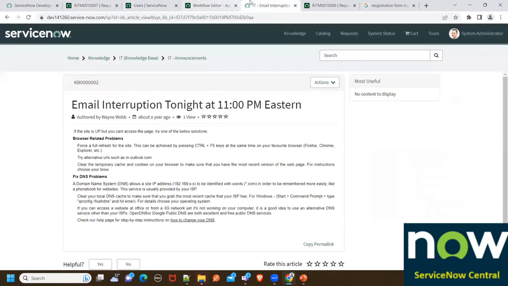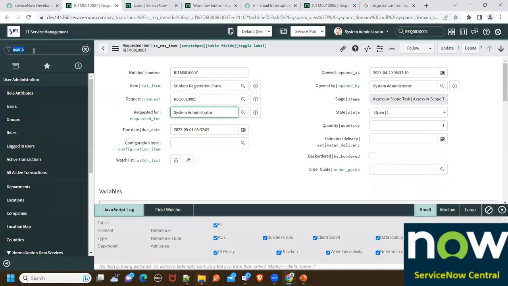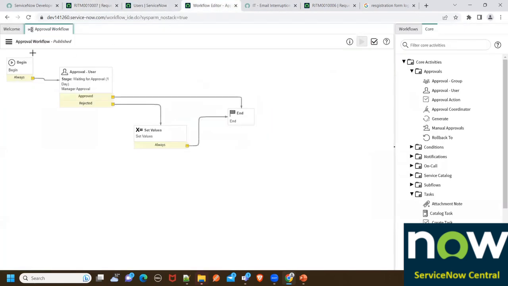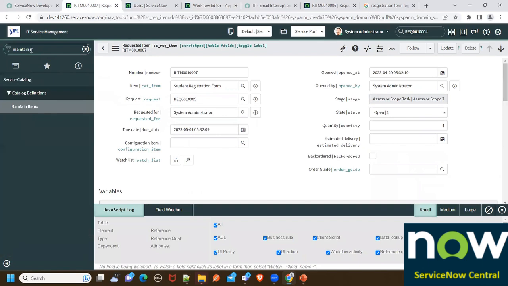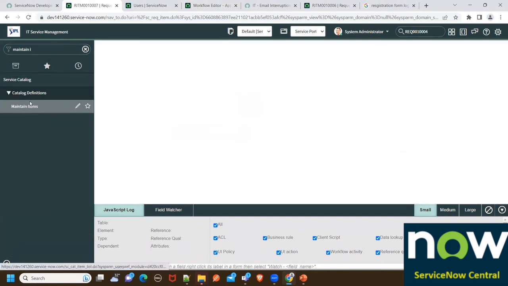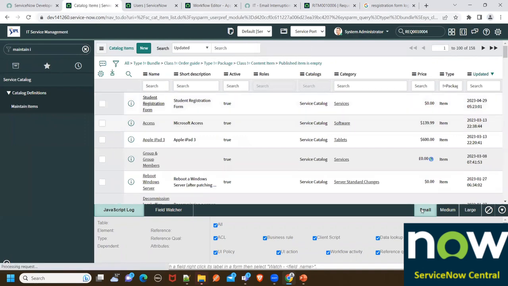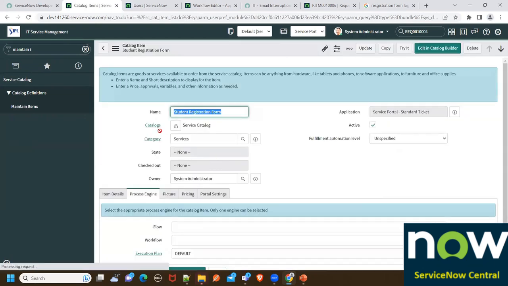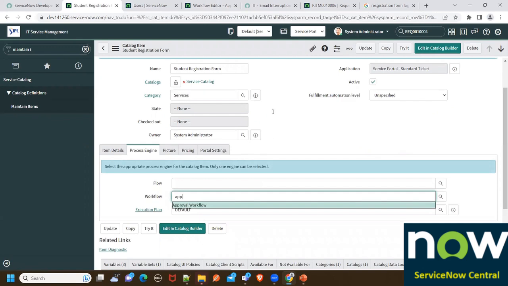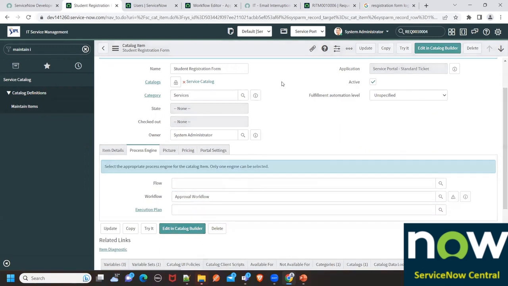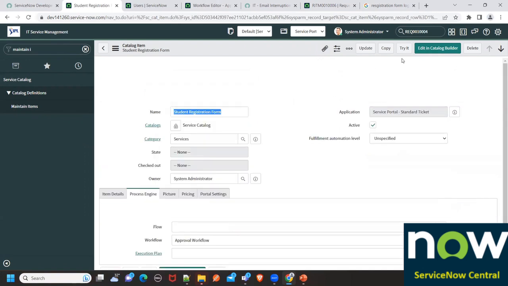Let's try to put it for our catalog. So we have created our workflow as approval workflow. We'll have to go to maintain item. If everything is correct, then ideally approval will be triggered. If not, then we might have to look for error. So we'll go here and we'll have to update the approval. Now I will put the approval workflow and save it. Now I'll click on write.